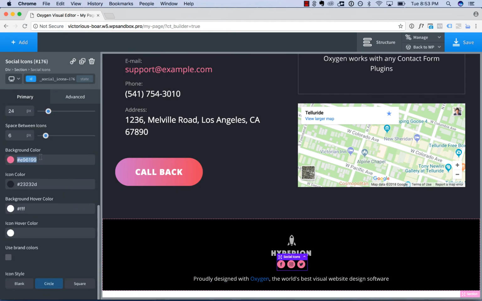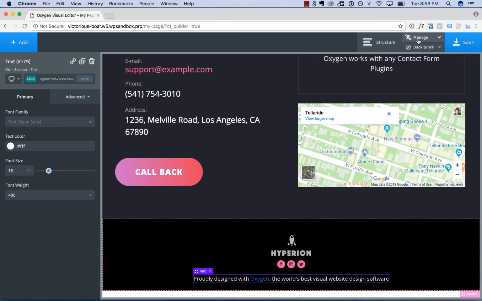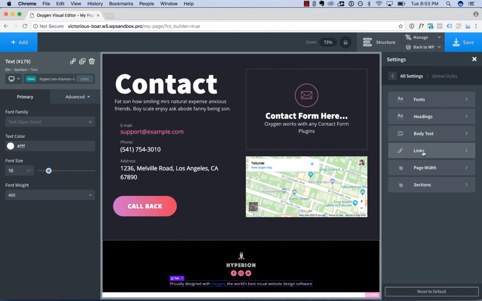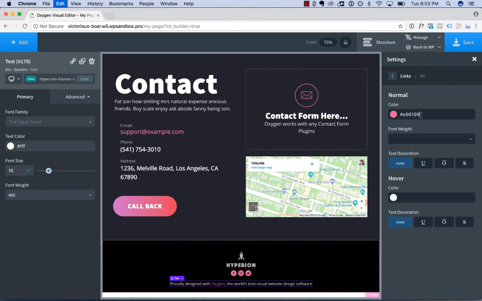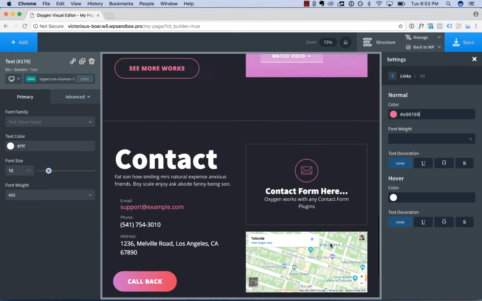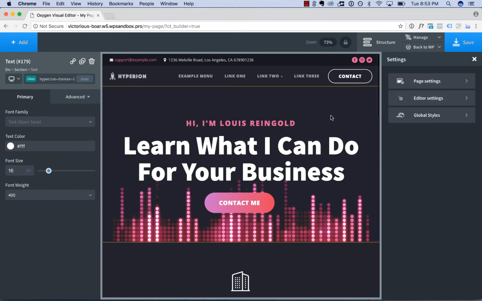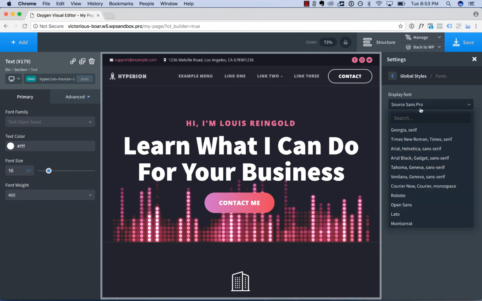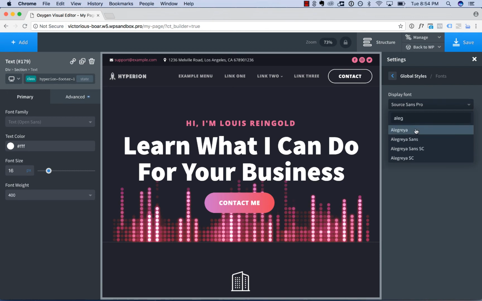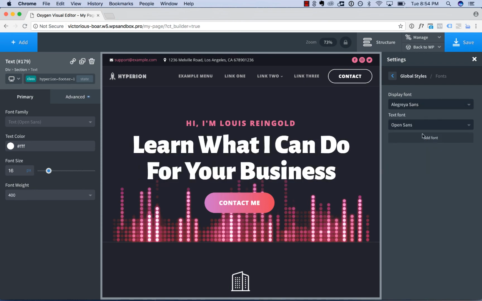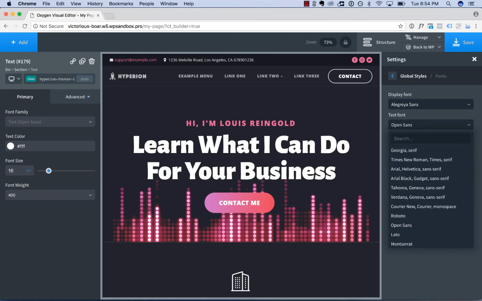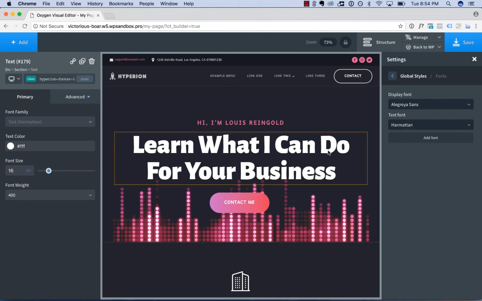We could just copy that from somewhere else that uses it, and we go manage, settings, global styles, links, all links, and now the default's blue, but now I just change it to pink. And we can change the fonts here too, like go totally custom. So let's say we're going to go to global styles fonts. Let's use a cool font. Let's use Alegreya. Let's use Alegreya Sans. And what is Harmattan? It is a cool font for text.